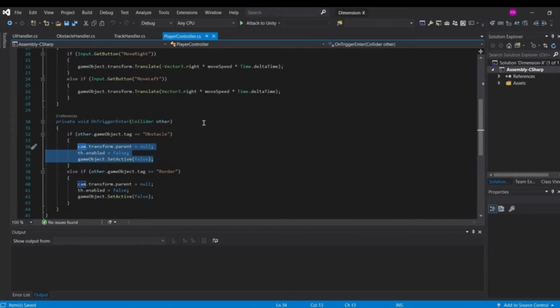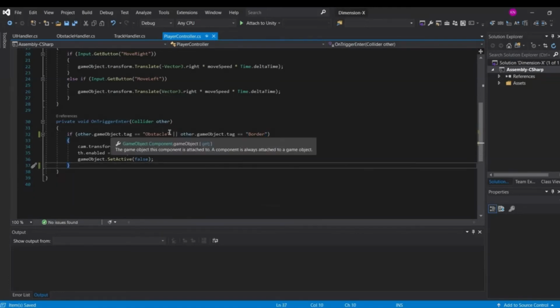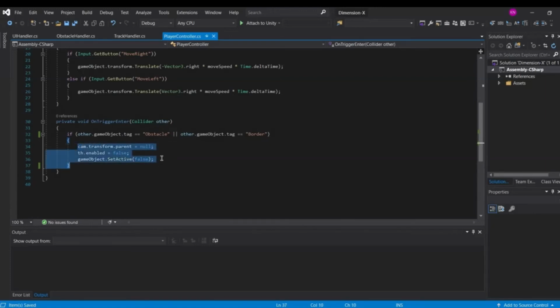So what you have to do is just create an OR here, a logical statement. Let's use a logical statement and just add this border right there, and delete this else if statement. So what it is going to basically do is, if it is obstacle or border, the same execution line is going to get executed.